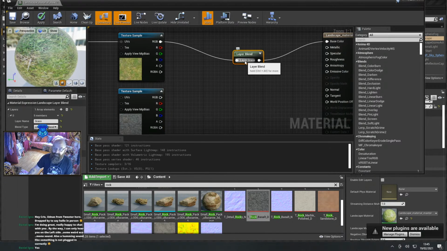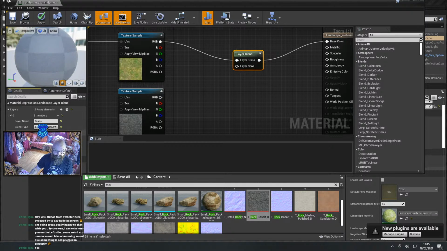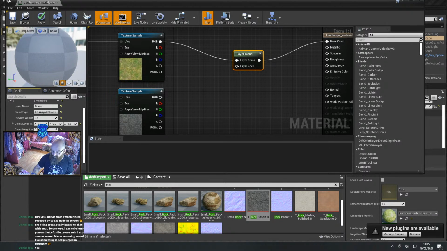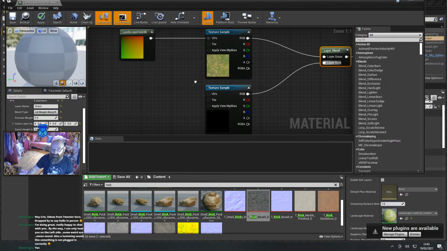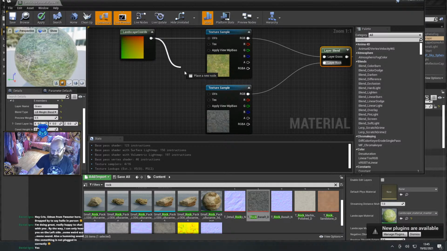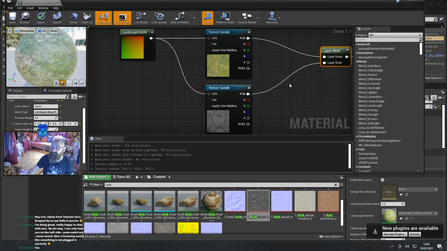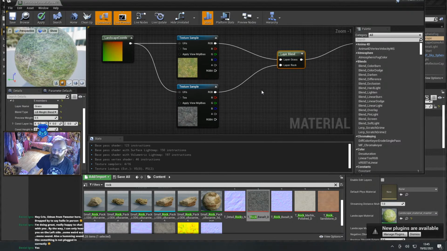Now for our layer blend here, I'm going to add a new layer, and if I come down here I'll call it rock, like so, and I'll change its preview weight to 0.5. Feed this into here, and this will not work properly unless I use landscape coordinates. Especially now, just bear that in mind. Okay, that seems to work, cool.